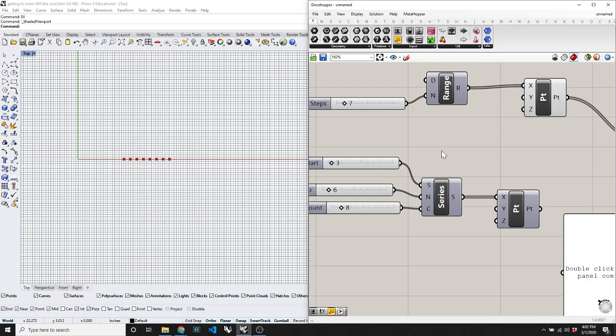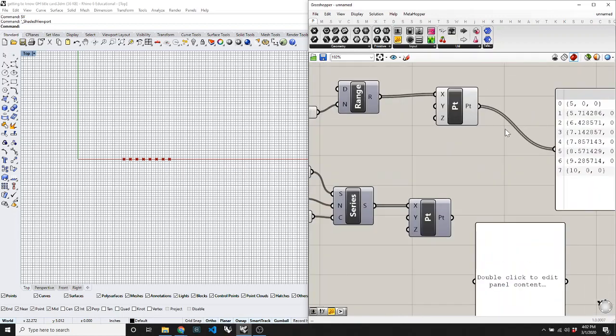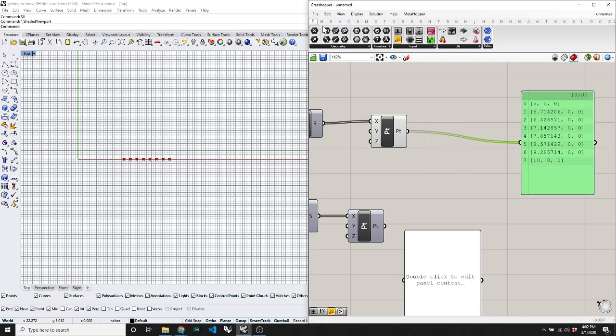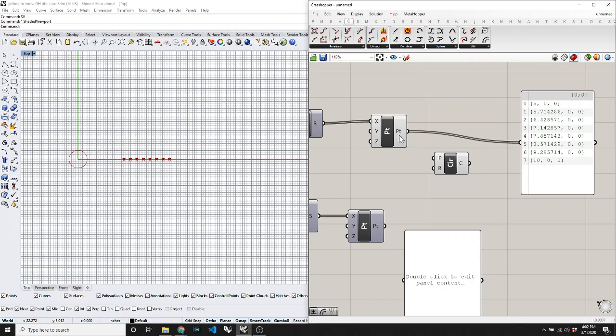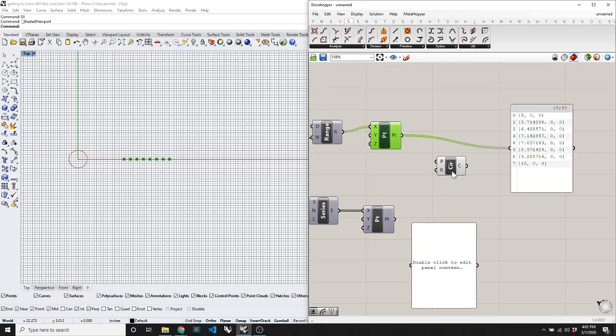So we've seen that we created a list of points. So what happens if we supply that list of points into another component that also creates something? So let's create circles. If I go to curve, primitive, circle, and supply these points as the base point of a circle, remember that if I hover over this, I get plane P, radius R, circle C. Those are all single items.